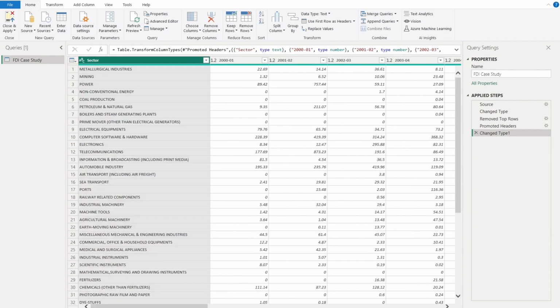All right, so now we're going to choose unpivot. We have these sector values, and we want to turn these column values into rows. These are the column values, and we want to create these values into the rows. So how can we do that?